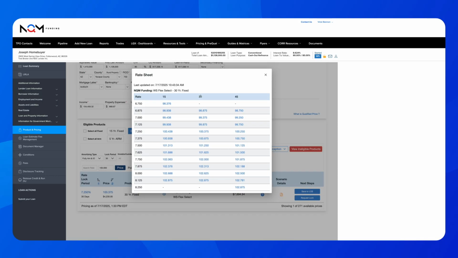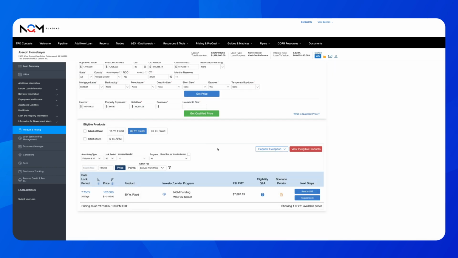The 15, 30, and 45-day columns are the lock periods. Everything's displayed based on borrower paid compensation, BPC. If lender paid compensation is wanted, then select the rate that will yield the LPC amount. For example, if you want an LPC of 2%, then select the rate that is at 102.00.